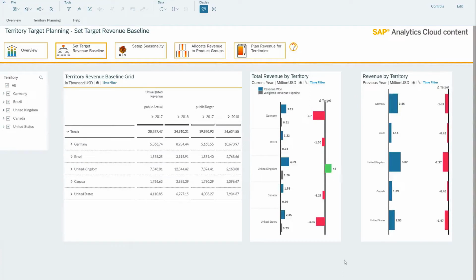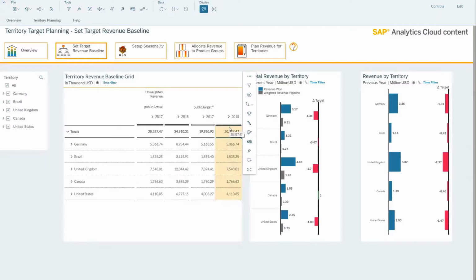To set the target revenue baseline, previous year's actuals can be copied over as the baseline for the current year's target. Please note that a deep copy is made, hence the distribution in levels of territories and other dimensions are also copied, as you see there.